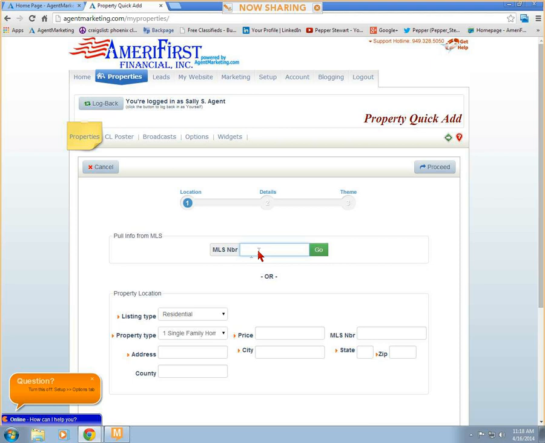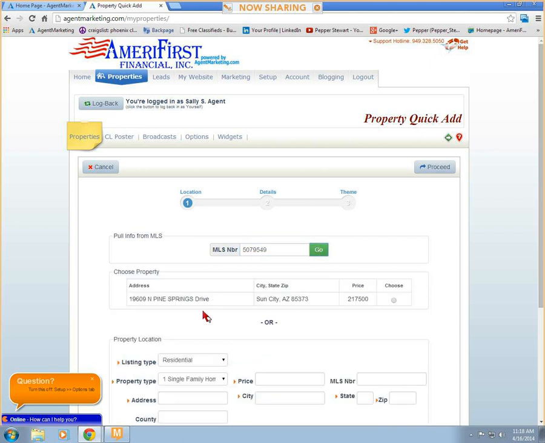Okay, so taking a look, I'm just going to pick a random one, let's do this one. So I'm going to put in an MLS number. Then I'm going to hit go. It's going to pull up the property. Now sometimes if you just put in a listing, it could take 24 hours for it to get into the system. So you can make a decision. Do you want to enter it by hand or do you want to wait another day?